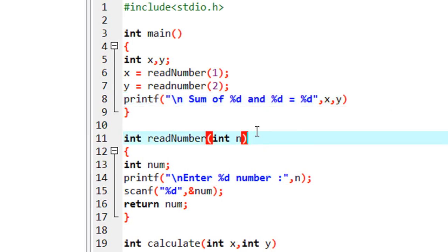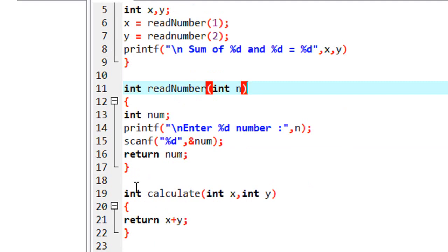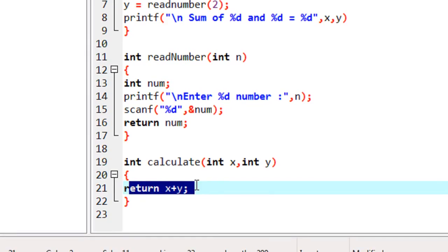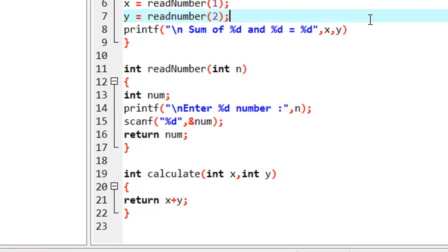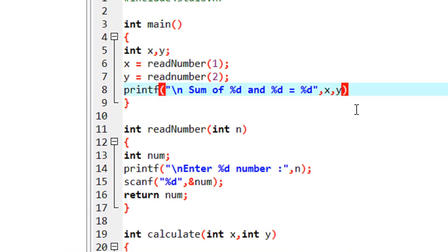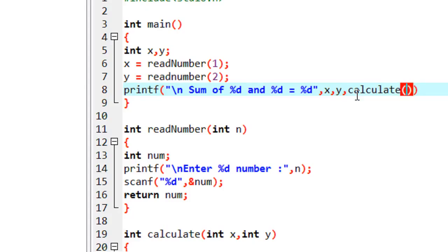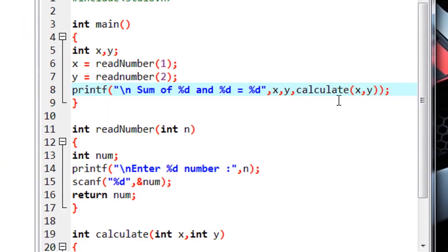Now I have to display the sum of x plus y. So I already declared a function that calculates the sum of x and y. So I have to call this function. So here I am going to call that function, calculate, and pass the value of x and y to that function.